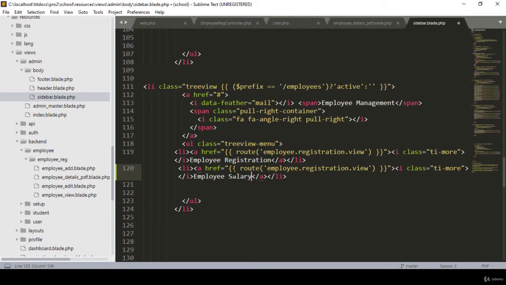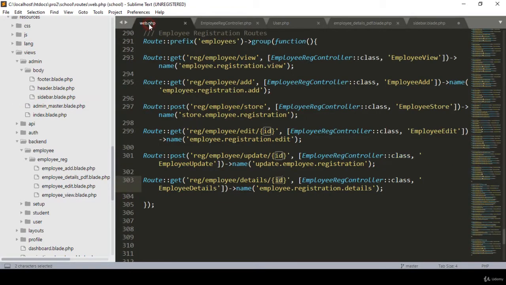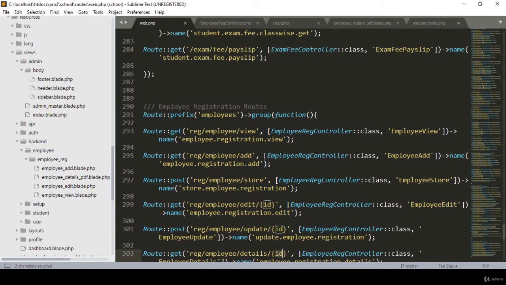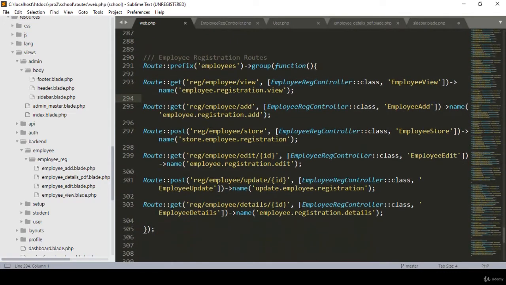So our first work is we have to create a route. Right now I want to name it as salary or employee salary view. Okay, this type of route I want to create, that will be employee salary and then view. If you want to create this route, we have to work in our web route. Now go to our web route. So in the web route, that is the employee registration prefix, right? In the same prefix I want to add another one.